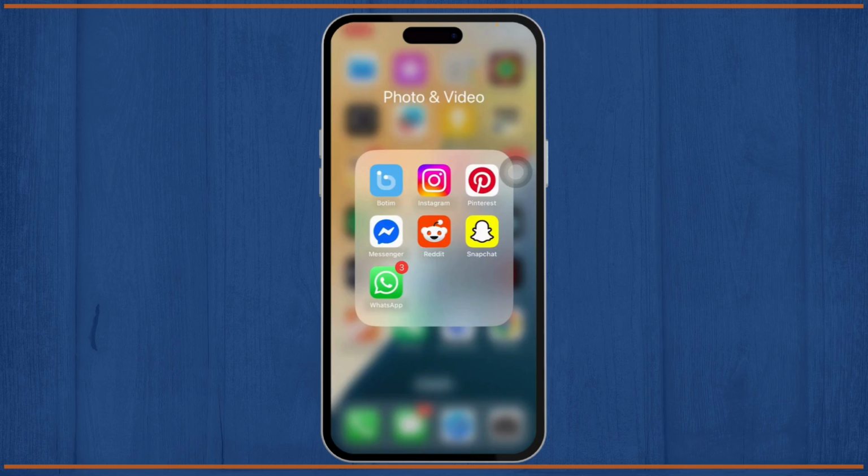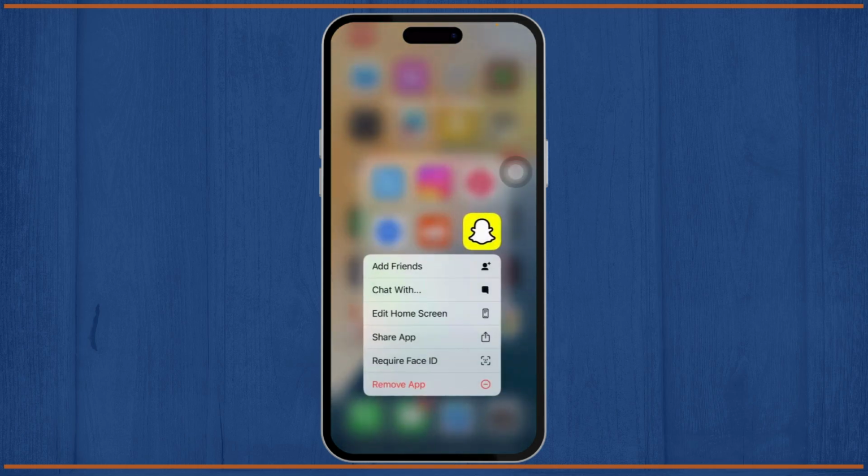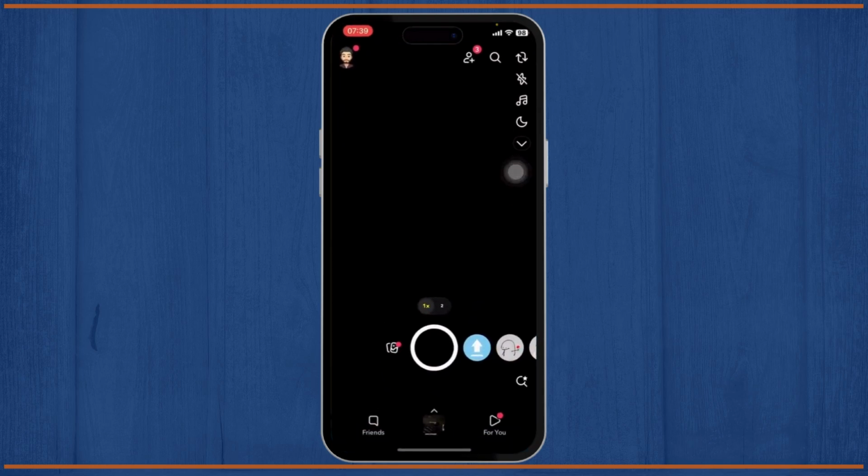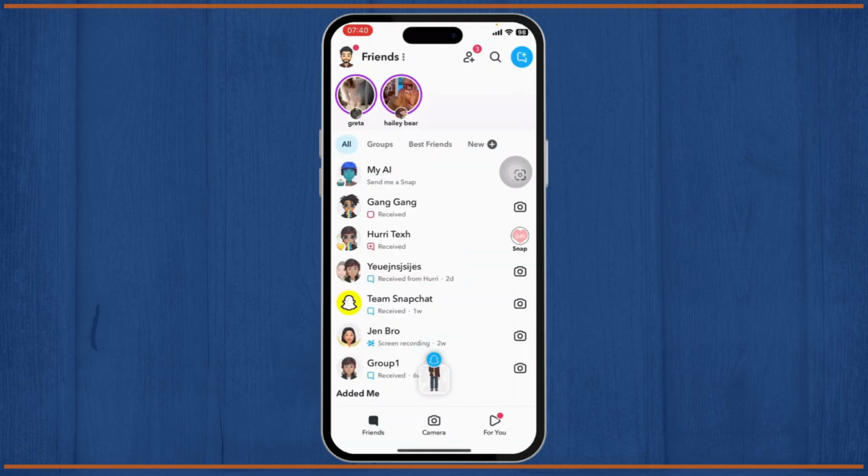So the first step is you'll need to have your Snapchat app and you'll need to make sure that it is updated to the latest version. After that, you can open up your Snapchat. After opening up your Snapchat, head over to the Friends section that is on the bottom left corner. Tap on it, and now you can head over to any DM where you want to call that person.